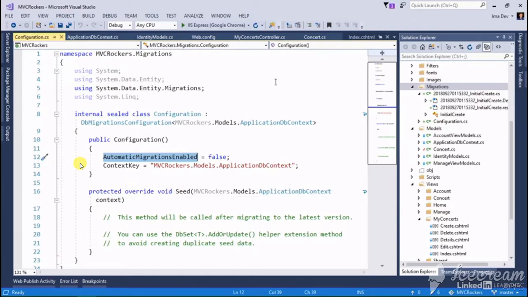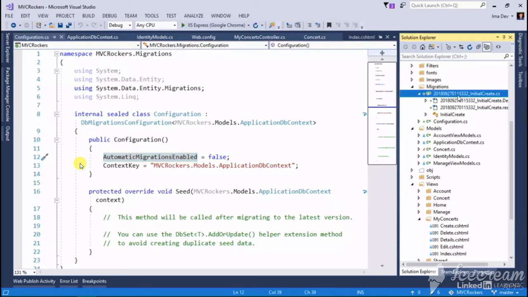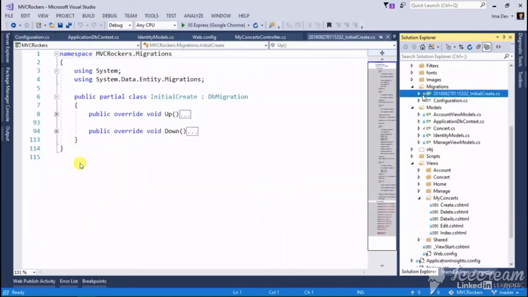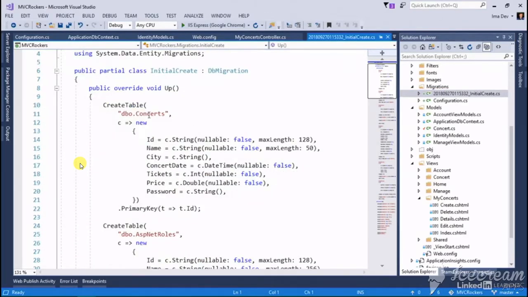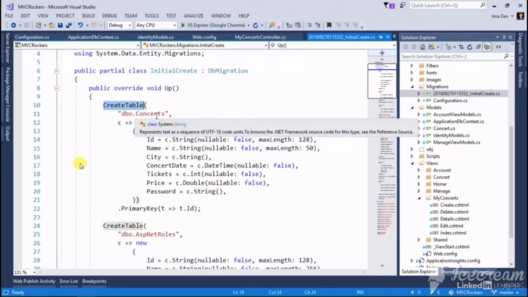The other file that got created is the actual initial create. And this file matches the name that we put onto the add migration. When you create a new migration, you add it. It will then have a couple methods, one that's going to do an up and a down. The up method will create the tables. So here you can see it's going to go out and create the concert table with all of the different fields that are part of that model.